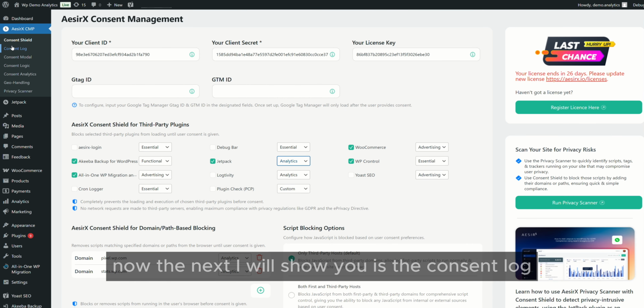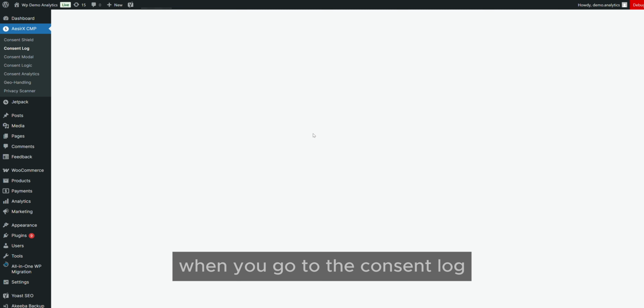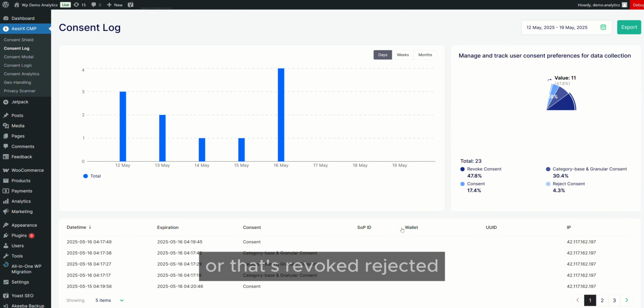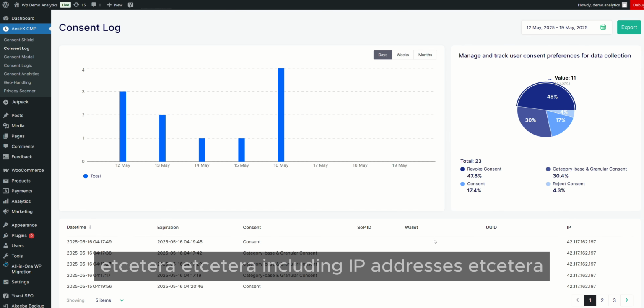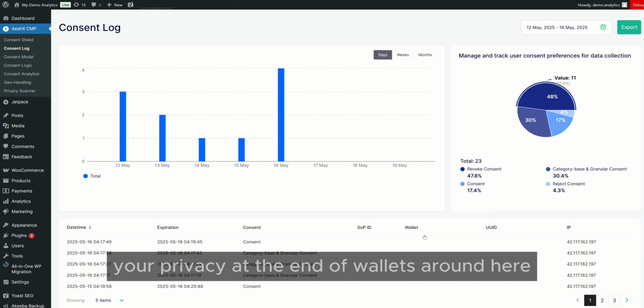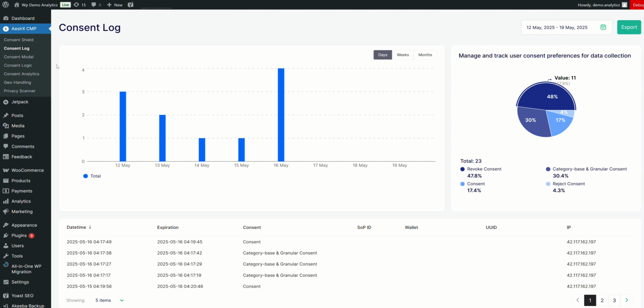Now, next I will show you the consent log. When you go to the consent log, in here we will log all the consent that's given or revoked, rejected, etc., including IP addresses. If we're using the experimental decentralized consent, you will also see something about your privacy ID and wallets around here.